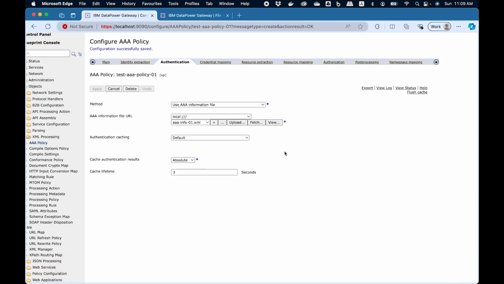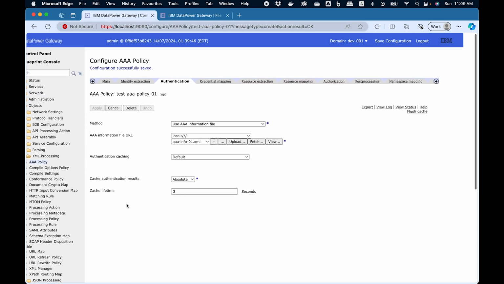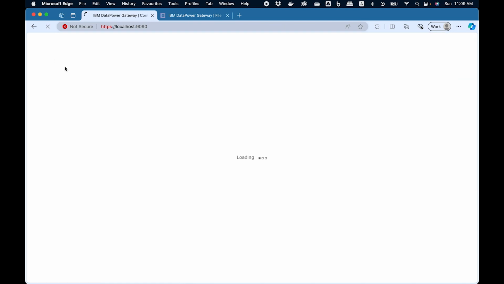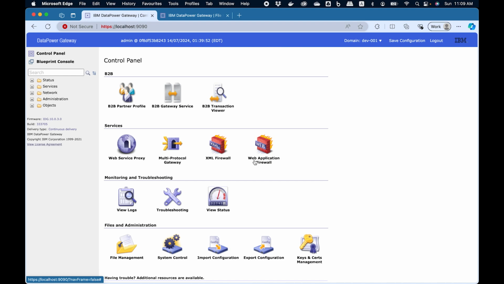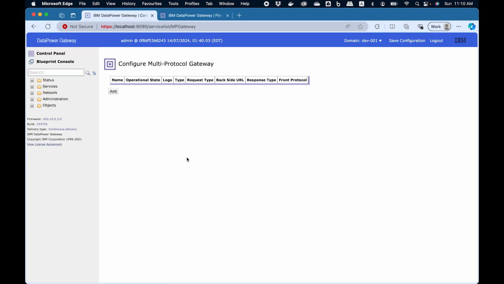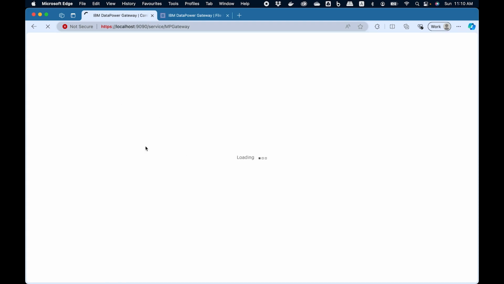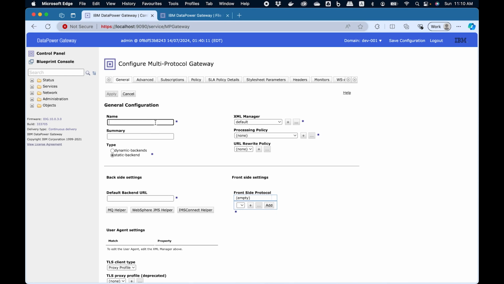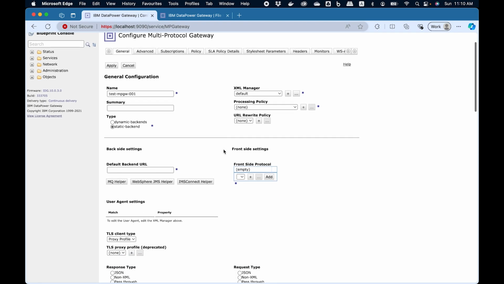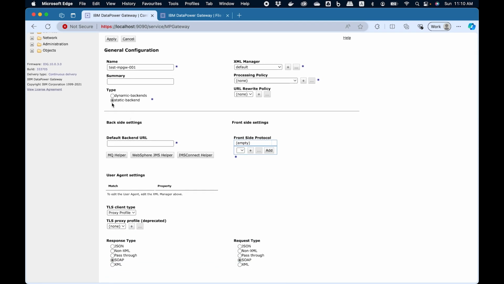Fine. So we created the AAA policy, but this AAA policy on its own is not very beneficial. It must be attached with a multi-protocol gateway, because the multi-protocol gateway is the object that is going to receive requests from the client. And here you will see the second most important part that I'm going to do. So let us create an MPGW over here. We'll say test MPGW 001, and we will say it static backend.